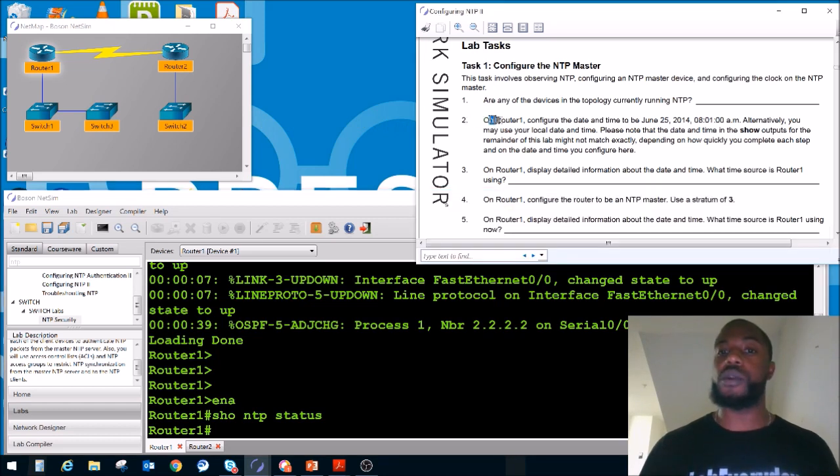Question 2. On router 1, configure the date and time to be June 25th, 2014, 8:01. Alternatively, you can use your local date and time. We'll do that. Let's set my local date and time. Today is Tuesday, August 27th, 11:43 p.m.